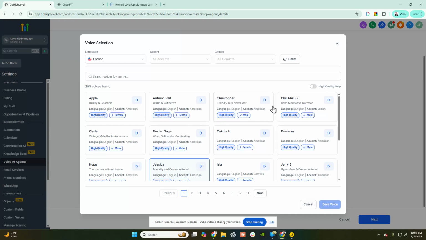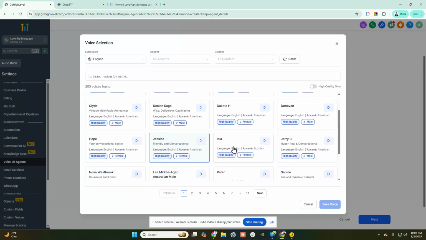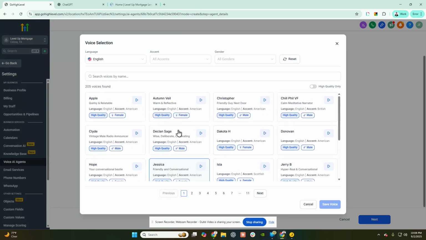You can also do a high quality only, which will provide you basically a list of the most recent ones from 11 Labs. Basically version 3, much better on the latency, sounds a lot better as well. You can also choose the accent, so that's pretty cool. So if you're doing a Spanish bot, you can choose one that speaks English and Spanish. Just make sure that you take a look at the languages and determine which one is a little bit better for you. Okay, so I'm going to stick with Jessica for now.